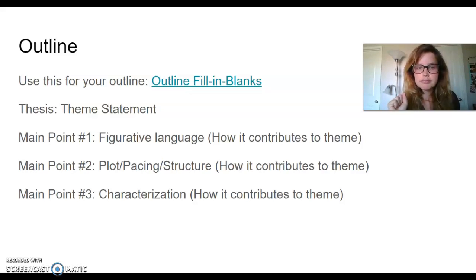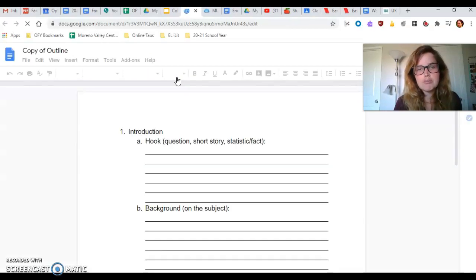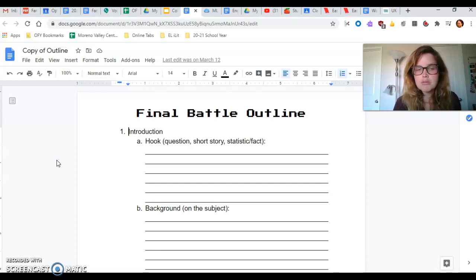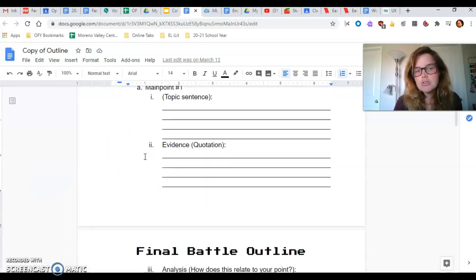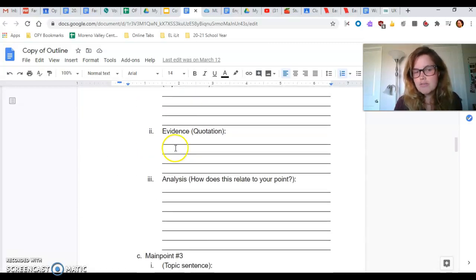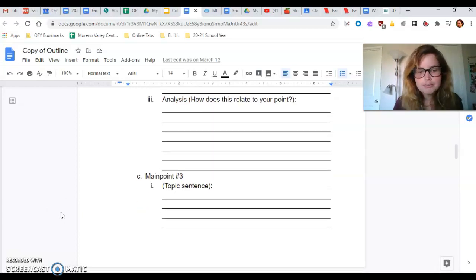Next, I'm kind of just going over what an outline should look like. If you really struggle with outlines, I have this nifty outline fill in the blank thing. All you have to do is download it, write it on a separate sheet of paper, take some notes on it, whatever you need to do, but just fill it out. As long as you fill out all of these pieces, you should be good. And notice that the evidence space is shorter than the analysis space. Why is that? Oh yeah, because your analysis space should be so much longer than your evidence. Right?